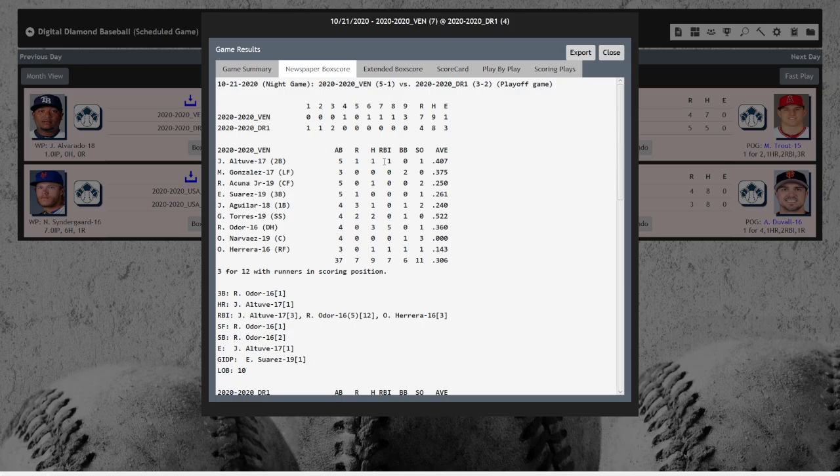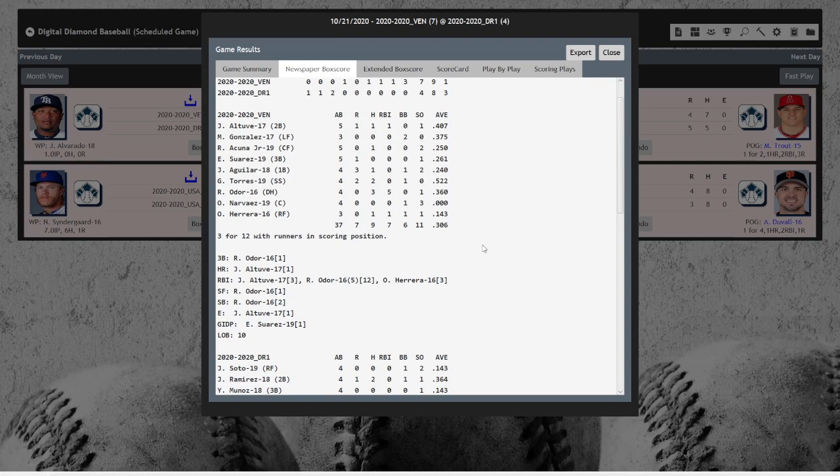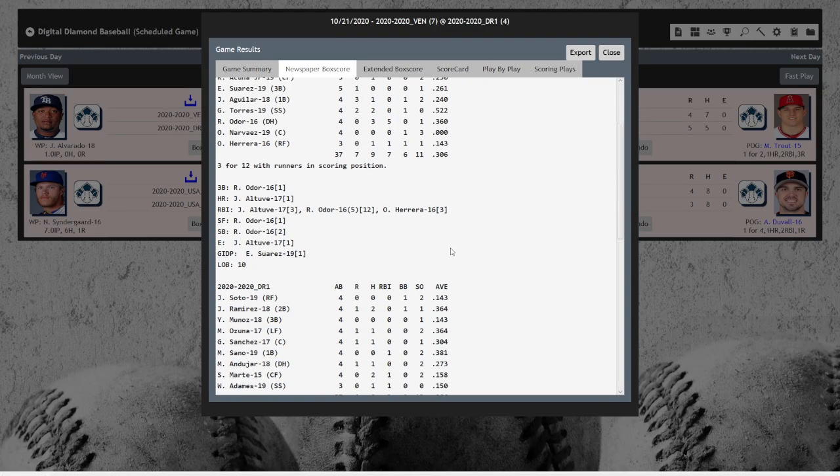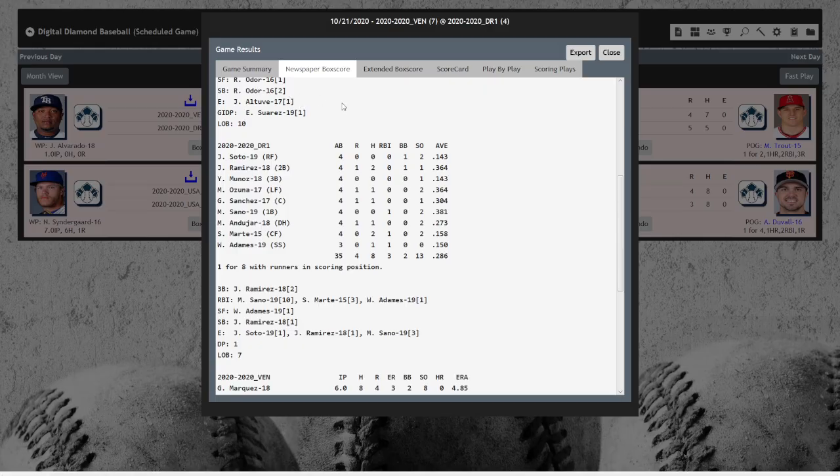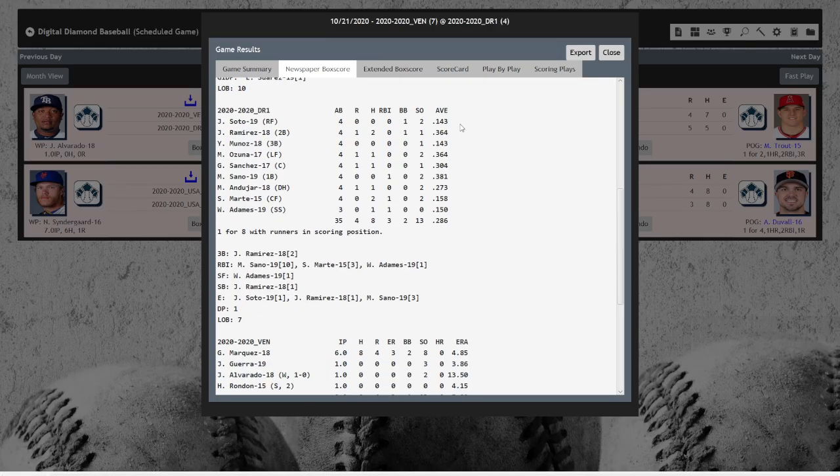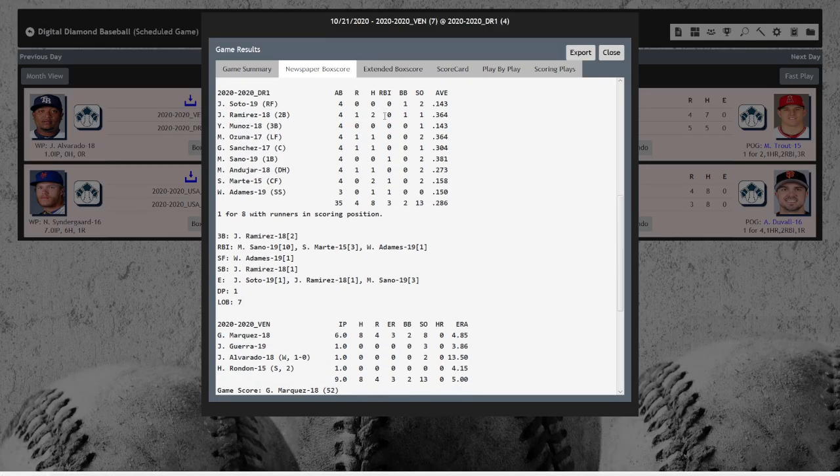And what do we got? Altuve with a homer. A 5 RBI day for Rougned Odor, 3 hits, including a triple. And Herrera knocked in a run. 2 hits for Gleyber. Stolen base for Odor. He was lighting up the box score here. Jose Ramirez, couple of hits. And Starling Marte, 2 hits and a ribby. Other RBIs by Miguel Sano and Willy Adames.